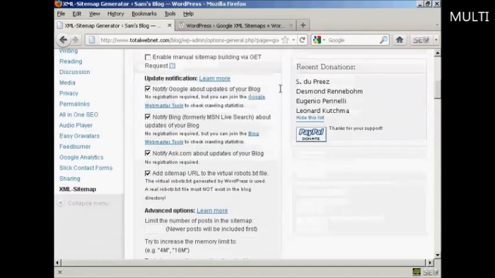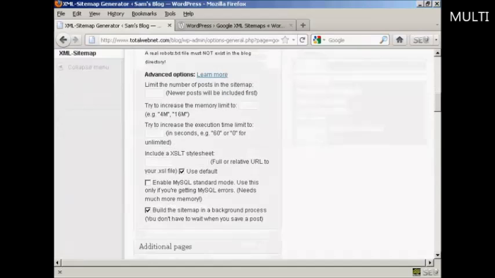Now, update notifications, obviously you want it to notify Google about updates for your blog, and likewise Bing, ask.com. And you also want to add a sitemap URL to the virtual robots.txt file, and this is actually very important. In some of the advanced options here, when you're just starting out, if it's a new blog, you don't really want to limit the number of posts in the sitemap. Newer posts will be included first.